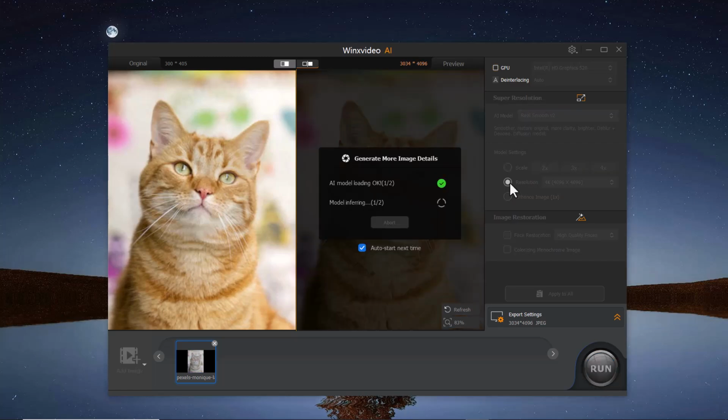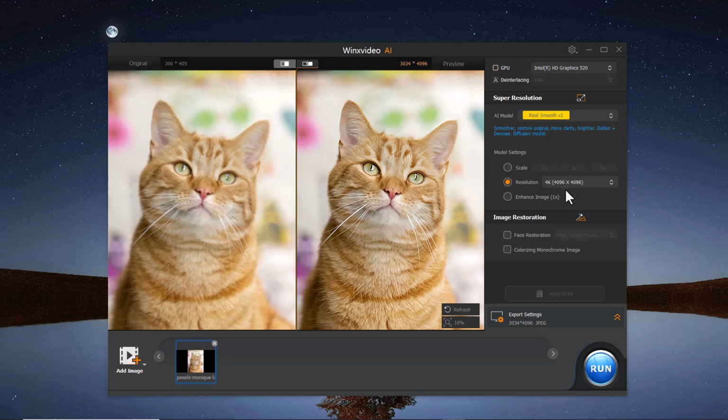In the resolution option, you can convert your videos into 4K resolution. In addition, you can enable the face restoration option, which is designed to enhance the details of faces specifically. This is an excellent feature for portraits or group photos, ensuring facial features look clear and sharp.